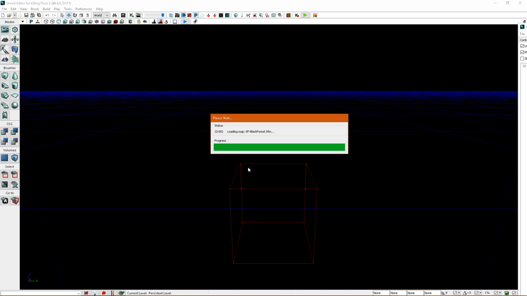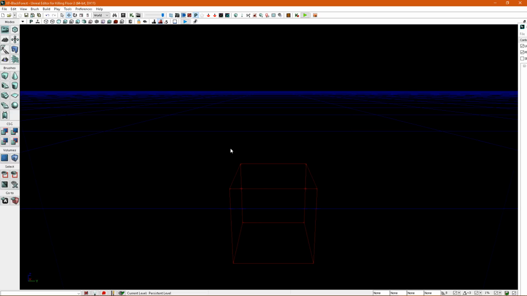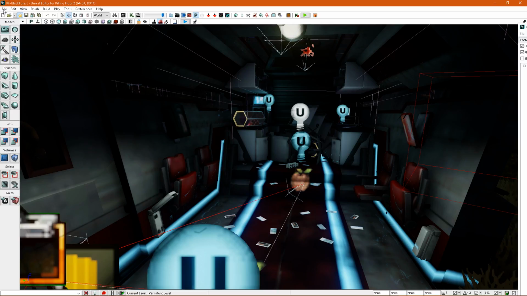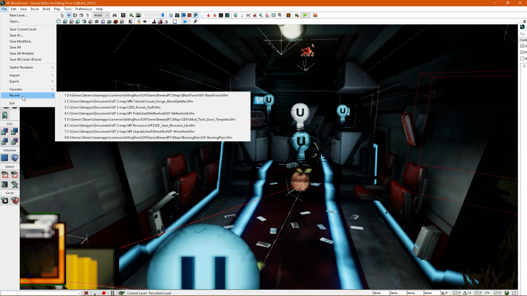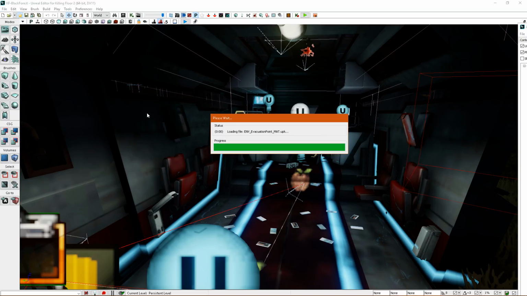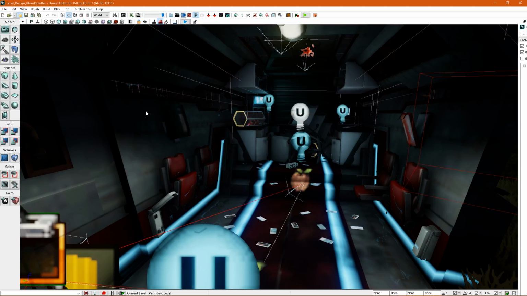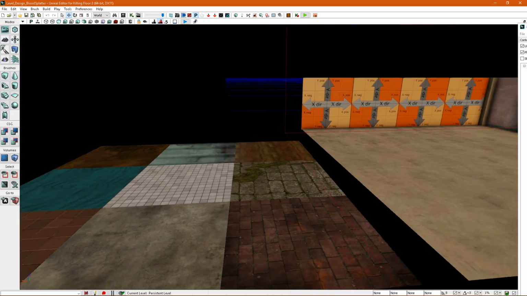Let's get back into it. Obviously, we're going to lose the floor we just combined because I didn't save, but it doesn't matter. Oops. Did I just load Black Forest? Why did I load Black Forest? I did. Well, we don't need to do blood splatter on Black Forest because it already has proper blood splatter. I should very certainly hope so anyway.